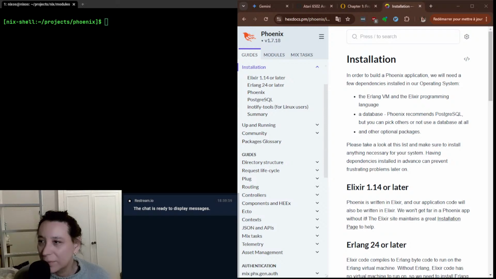Where are we? In order to build a Phoenix application, we will need a few dependencies installed in our operating system: the Erlang VM and Elixir programming language. I already have those. A database: Phoenix recommends PostgreSQL. I don't really like Postgres, I like it. If I'm going to run a database, I'm going to run Postgres. But I don't really like it.